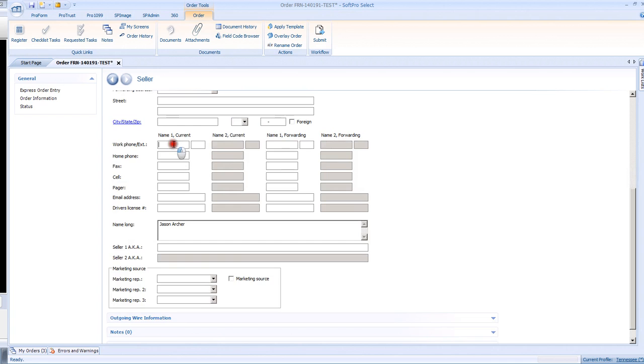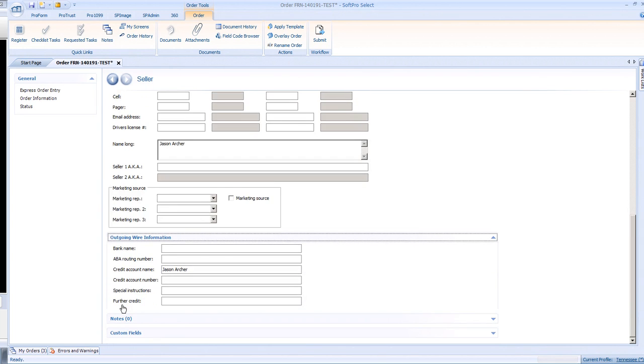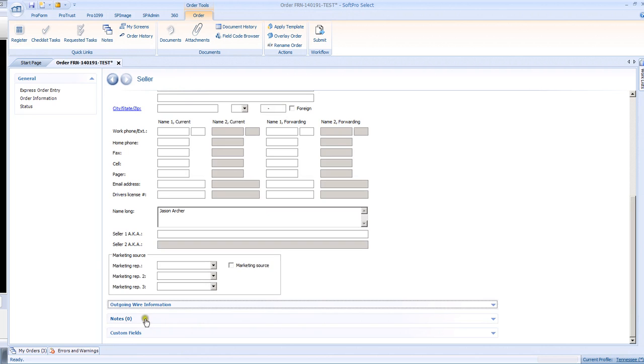Again, this is his contact information: phone number, fax, cell, pager, email address, whatever information you have in here, go ahead and add that in. Again, you do not need to fill out your marketing rep information. If you have outgoing wiring instructions for the client, you can put that in here. And if you have any additional notes, you can put that here as well. So we have our seller in.